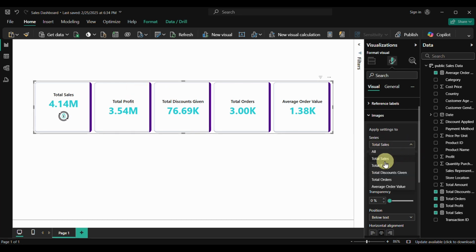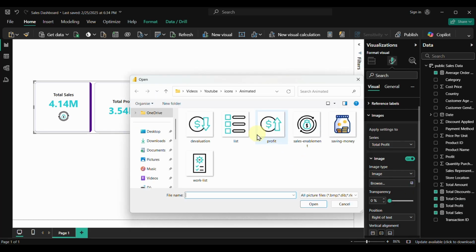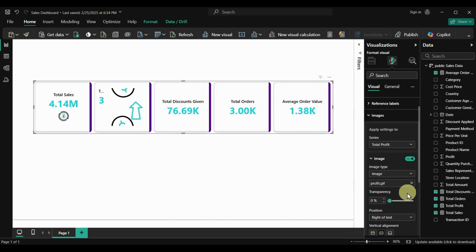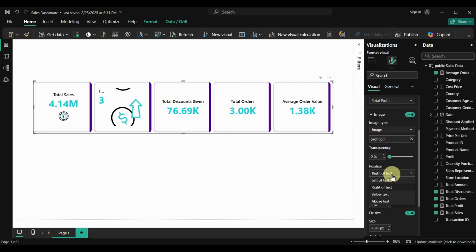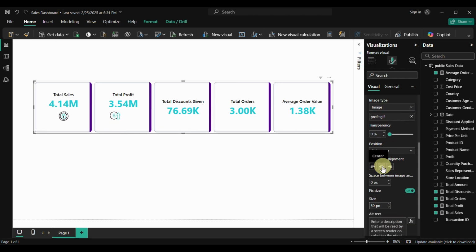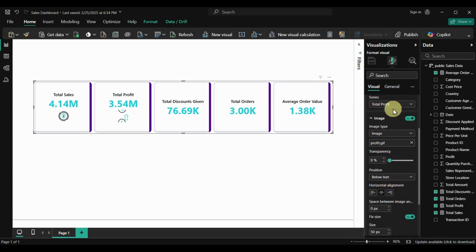Now let's move to the second card, which is the total profit. So why are we selecting the card? You remember, if you don't select the card, it's going to bring the same shape everywhere. So we don't want this icon to be on the right. We want it to be below the text. For the size, we also put it at 50.